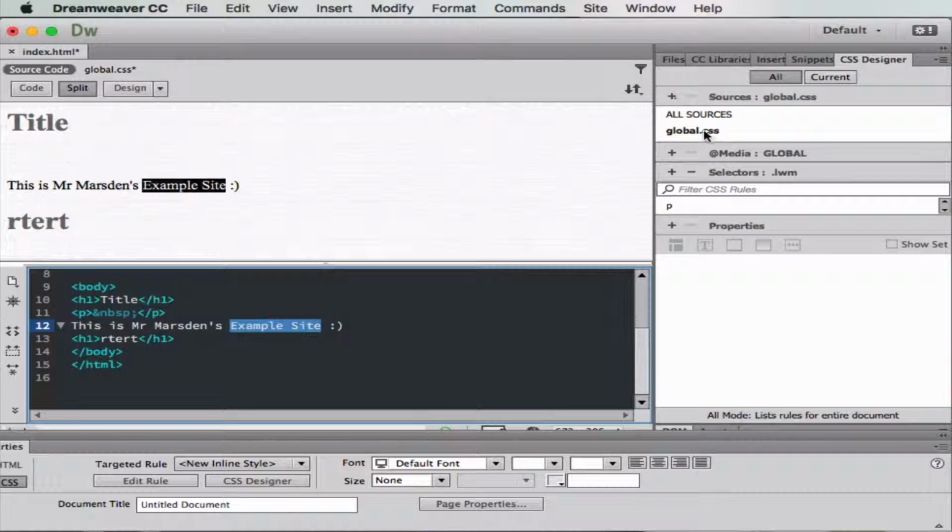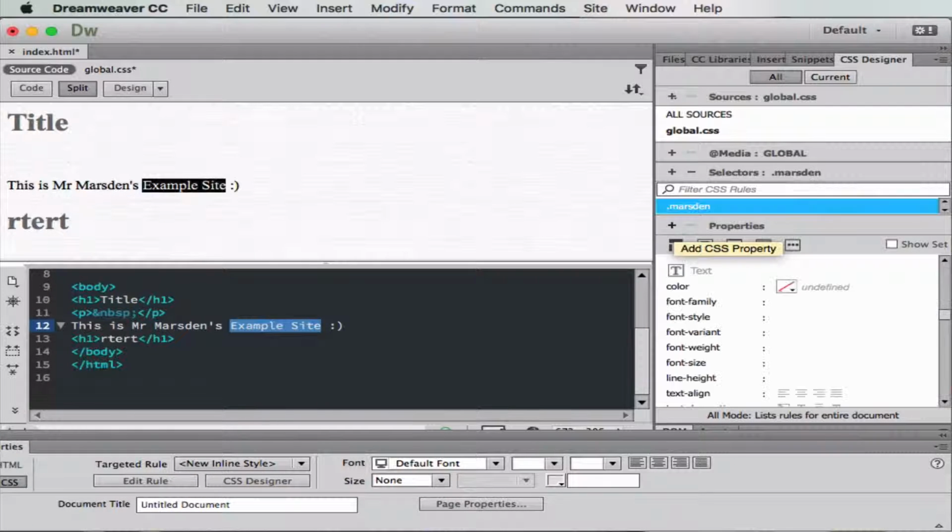So I'm going to head back over. I've still got my global CSS selected, and I click the plus sign. It knows that this is part of the body tag at the moment. To make a custom class, I need to use the full stop, and then I can put in, say, Marsden. I'm just going to type that in like that, and click enter. So this is now a custom class.